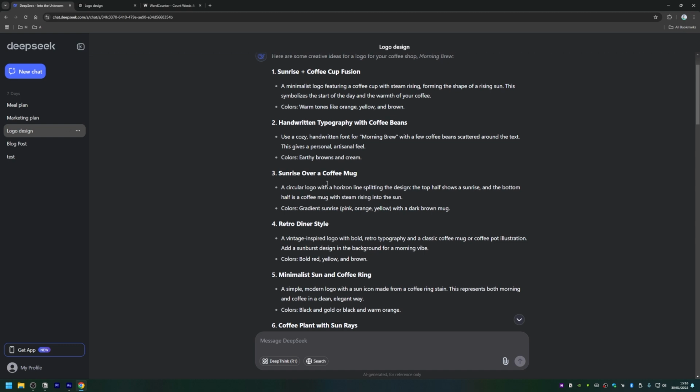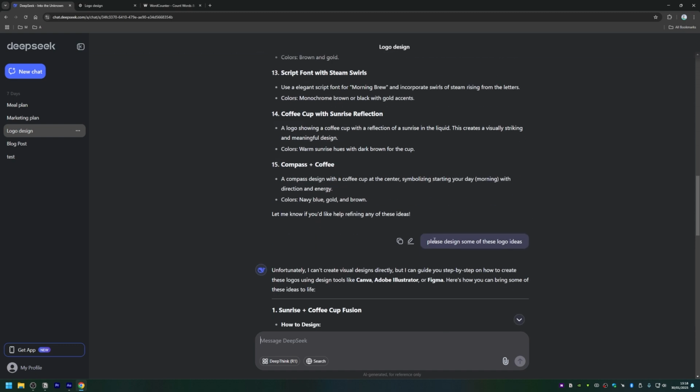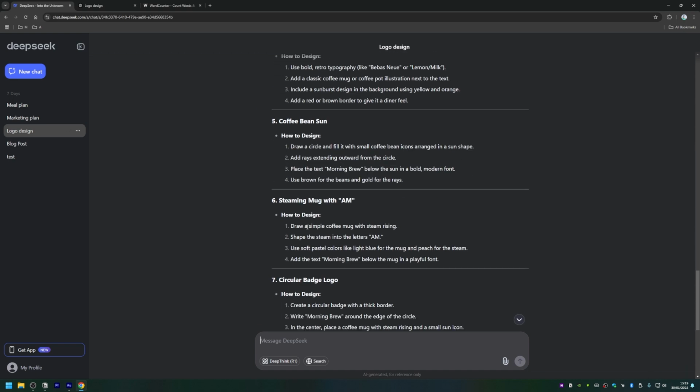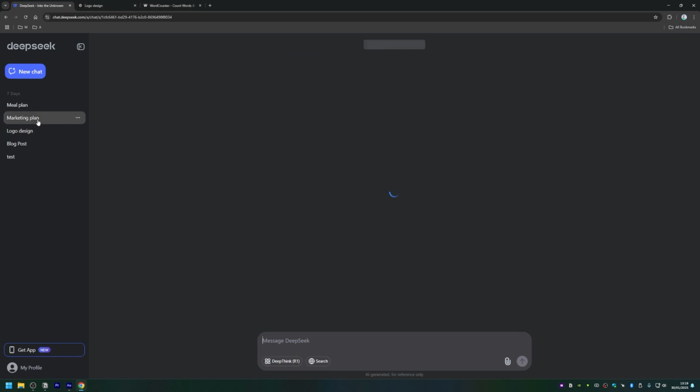And it's given us the ideas. But then, when I said please design some of these logo ideas, it says, unfortunately, I can't create visual designs directly. Which, for this round, must automatically give ChatGPT the win. Now, it has given us step-by-step instructions on how we can create these on our own, but that's not what I asked for. So, yeah, ChatGPT wins round 2. So it's currently 1-1.